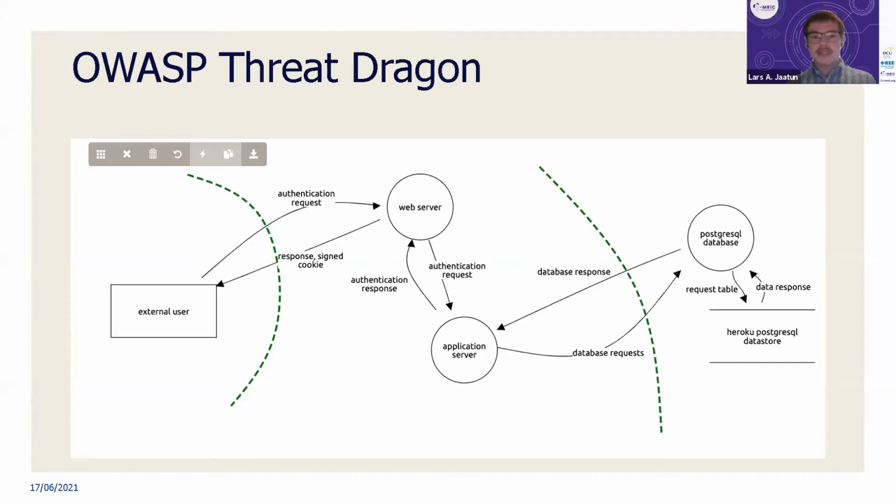So to generate threats for this data flow diagram, you need to click every element and generate threats individually. And these threats that you generate are generic according to which threat mnemonic you choose in Threat Dragon. You have the choice between STRIDE, CIA, and LINDDUN, which I won't go into. So for instance, if I select the web server and select generate threats, I get a list of threats according to, for instance, STRIDE.